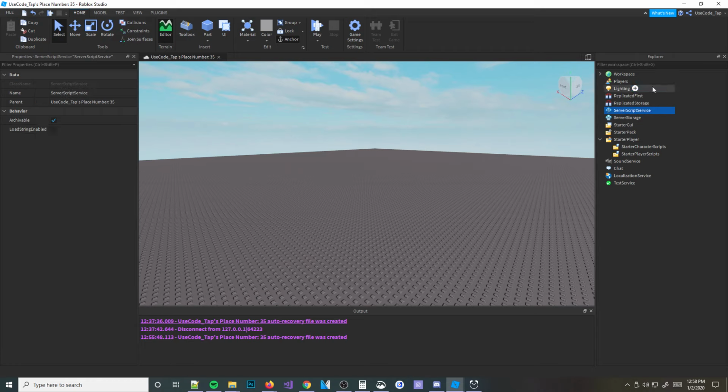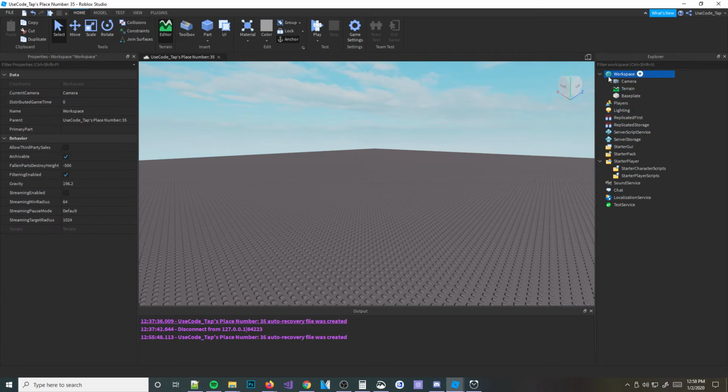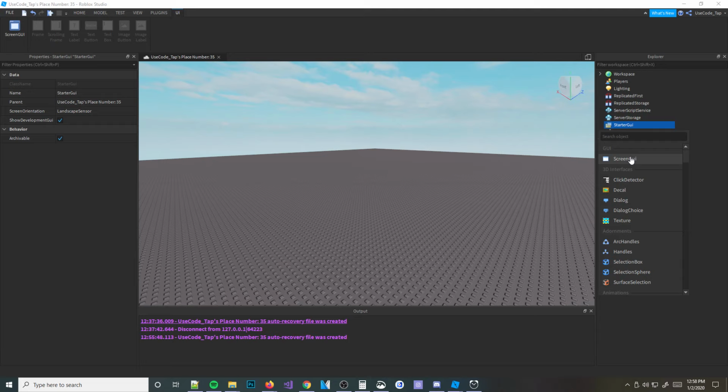So how do you actually see your own GUIs? You don't insert a GUI into workspace. Is that even going to work? No, it doesn't. Of course it doesn't. Don't do that. You have to insert it into StarterGui. Go right here to StarterGui, and then insert a ScreenGui.